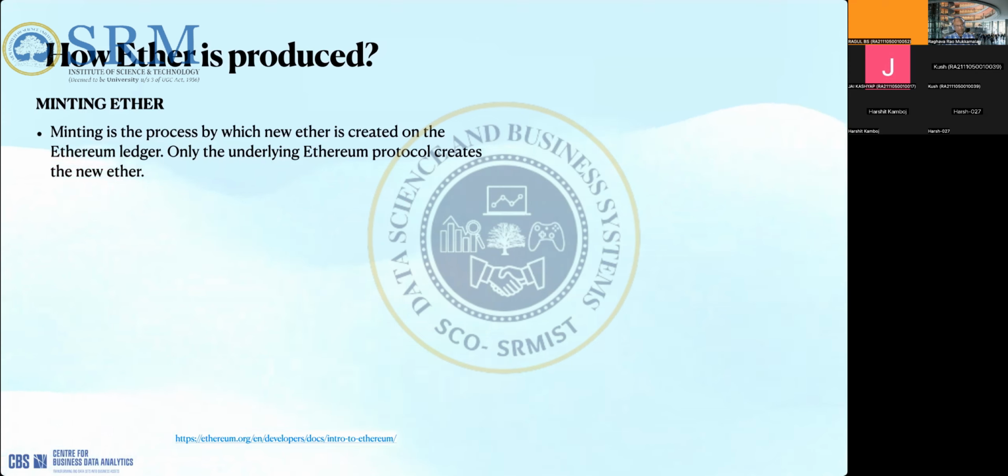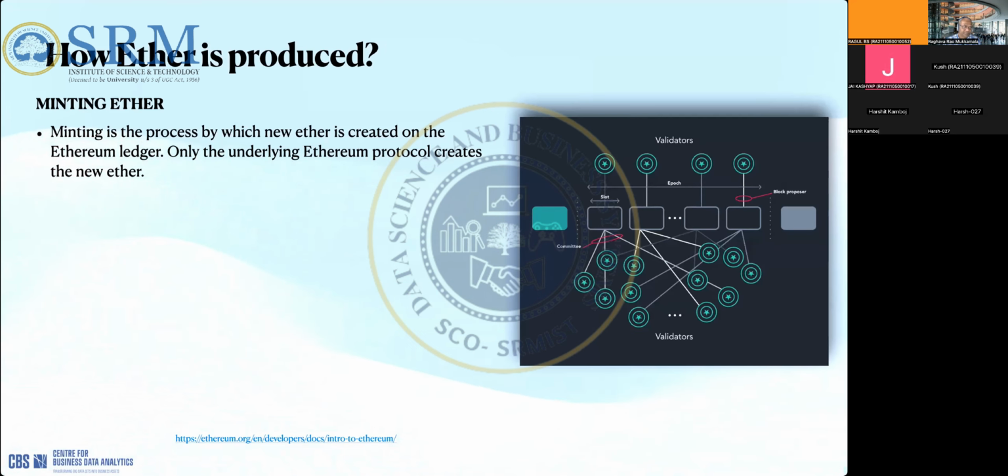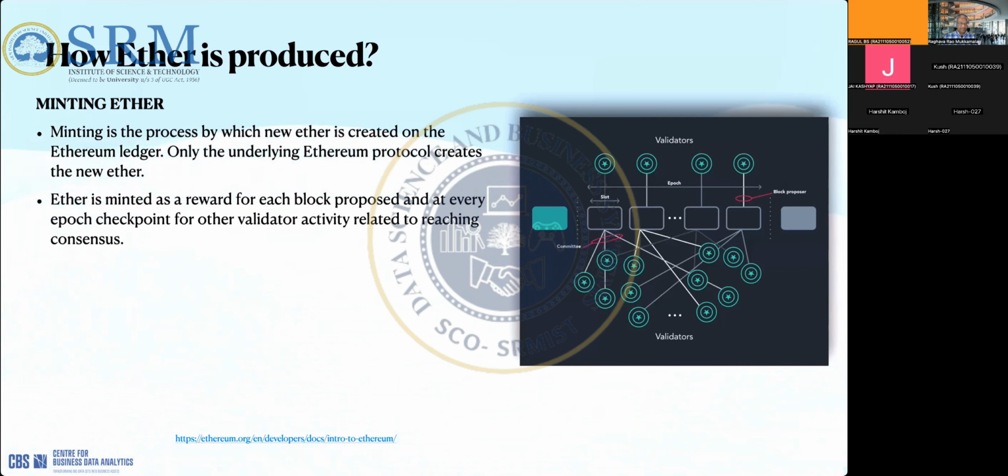Similar to that, ether is only generated when you create a new block, or when you do validation and block propagation, right? So this is what happens. And how does new ether get generated? When you make a block, again, we'll talk a bit briefly about how blocks are made and things like that.